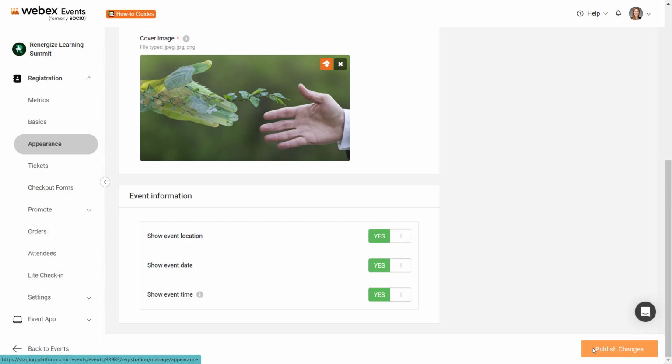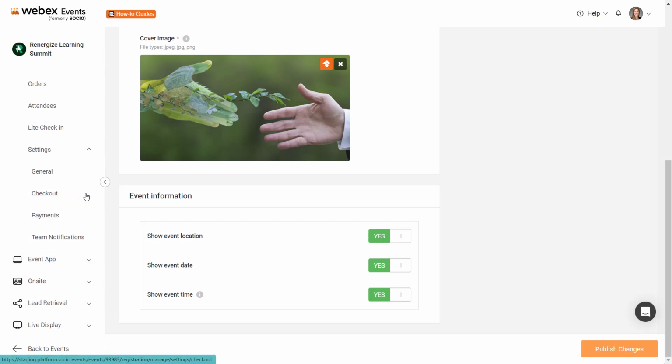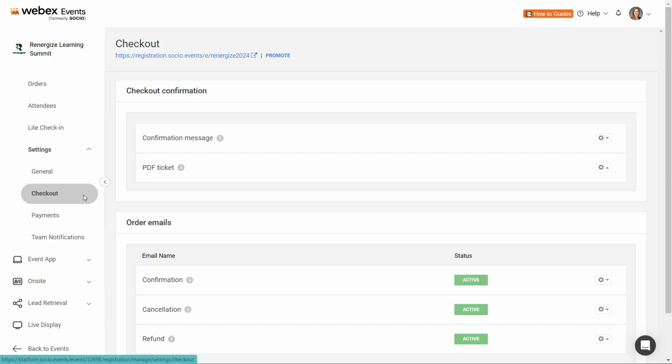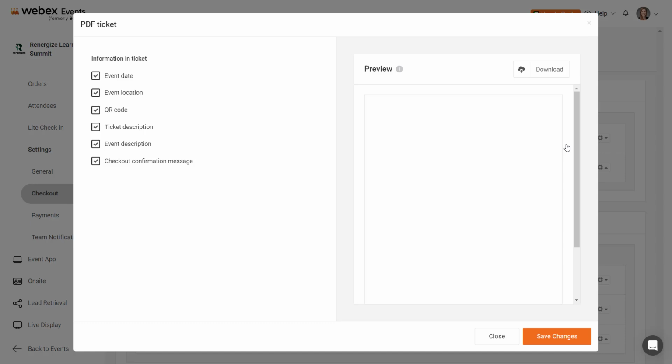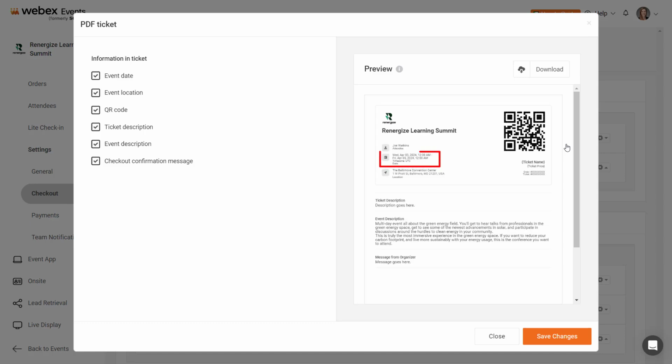Finally, you can now hide the event date, location, and QR code on the PDF ticket. Under Registration in the navigation bar, click Settings, then click Checkout. Click the Settings icon next to PDF Ticket and select Edit. Click the checkboxes to show or hide the event date, ticket description, event description, and checkout confirmation message. When you're finished, click the Save Changes button.